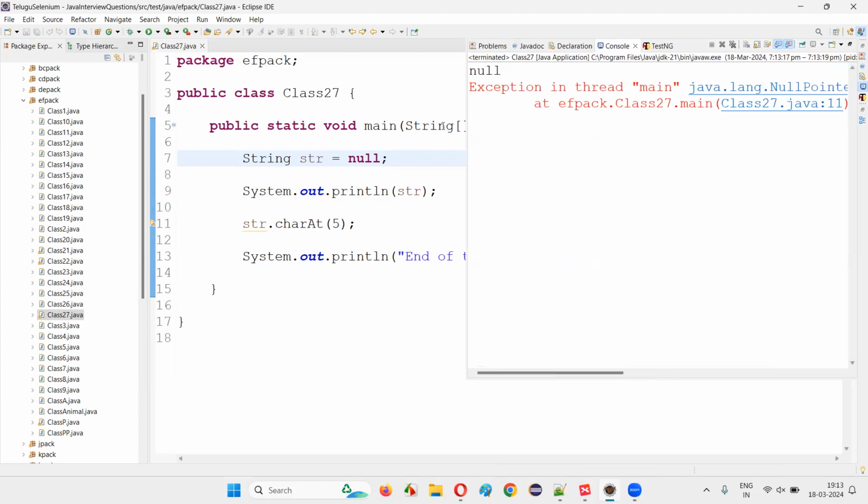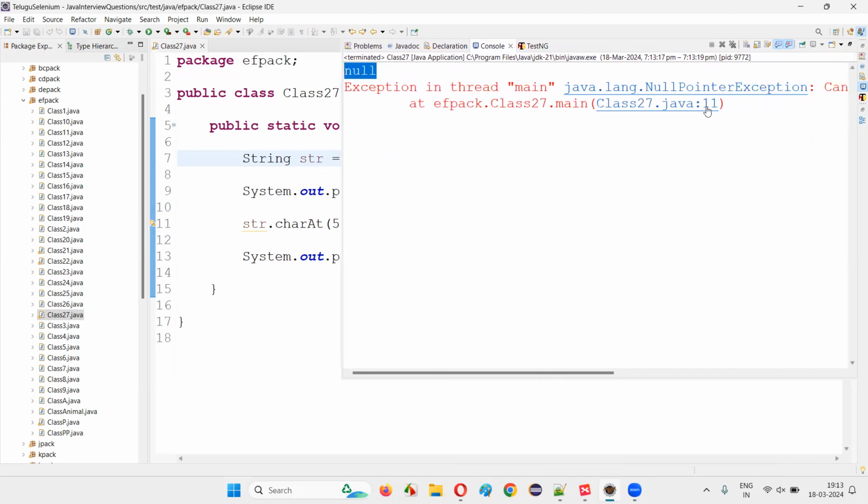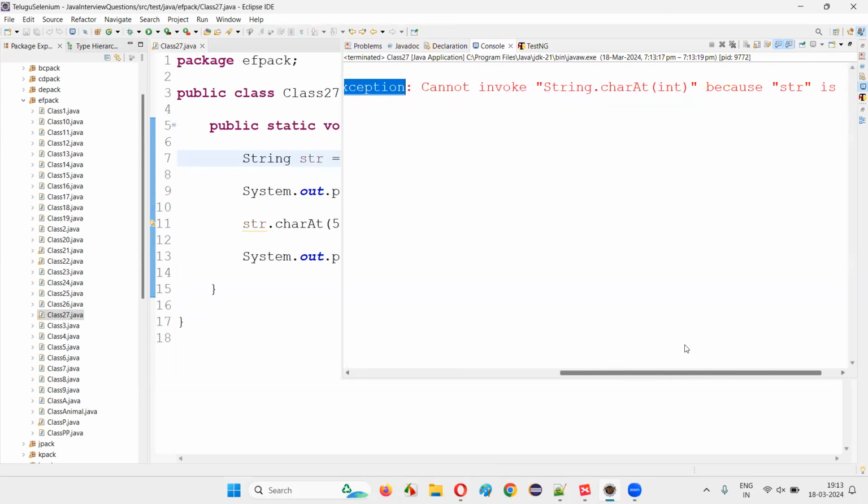The first null got printed. After that, in line 9, null got printed. After that, at line 11, we got, you see, at line 11, we got null pointer exception. Cannot invoke string charAt because str is null.